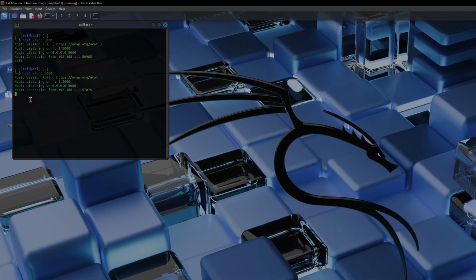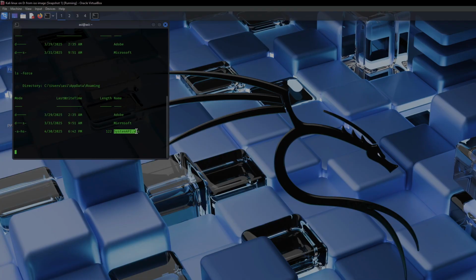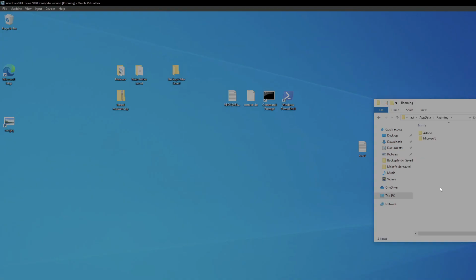Here it is. Right now we're at system32. We'll go to env AppData. Just to show, if I do ls to list in the roaming folder, we will not see the script. However, ls -force will show that our system API.vbs exists. The user can also see it.